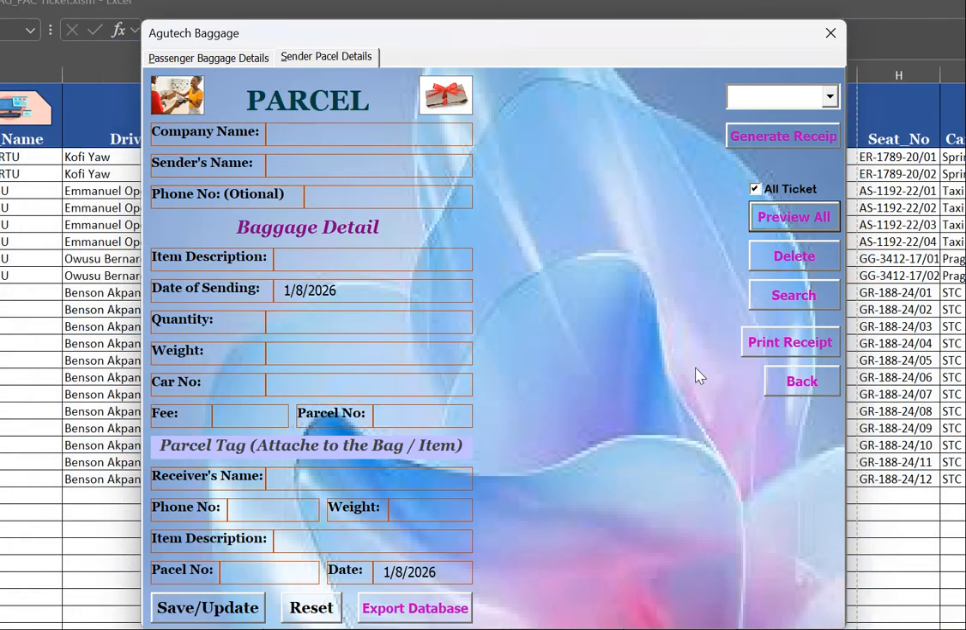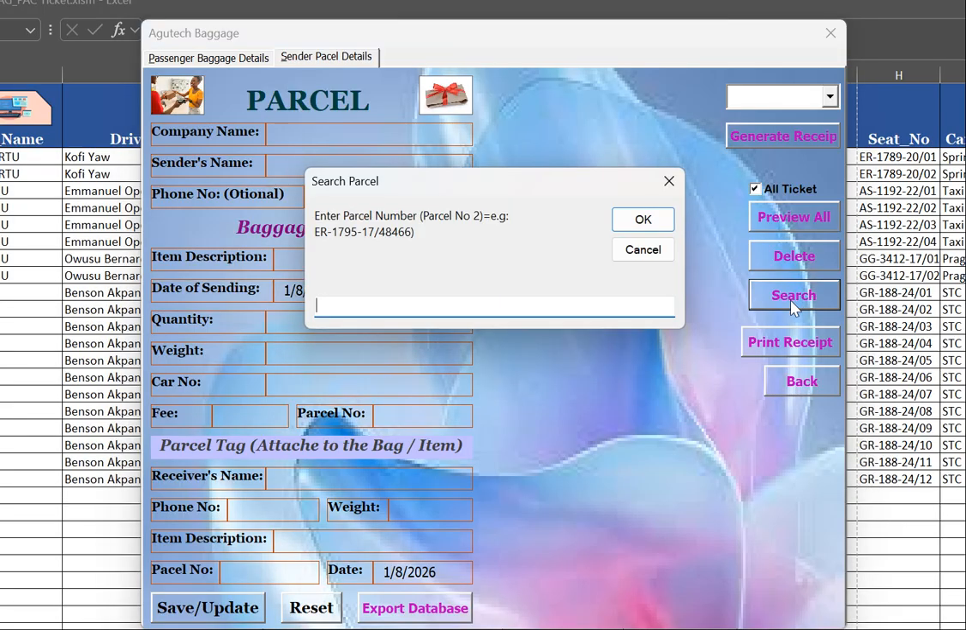If we want to search for a particular receipt from the database, let's say somebody's item gets missing and the person brings and wants to search for that receipt, we just click on search, and it will bring this dialog box here that says enter parcel number, and it has given us how the number should be entered. So let's take it up. This is a parcel number we want to enter. So I'm going to enter this parcel number.